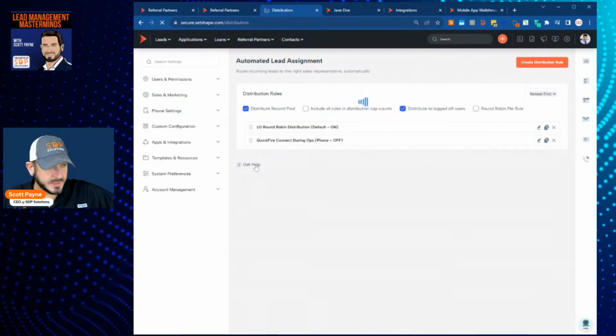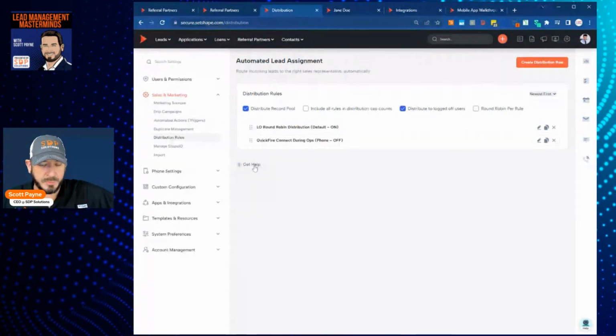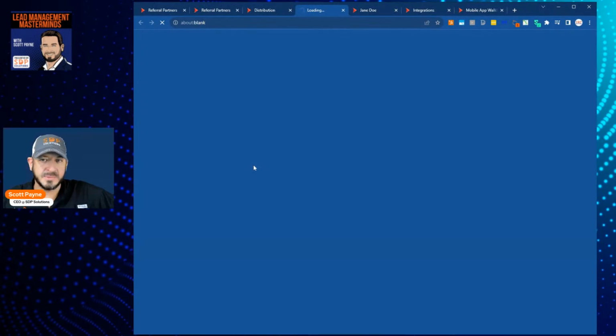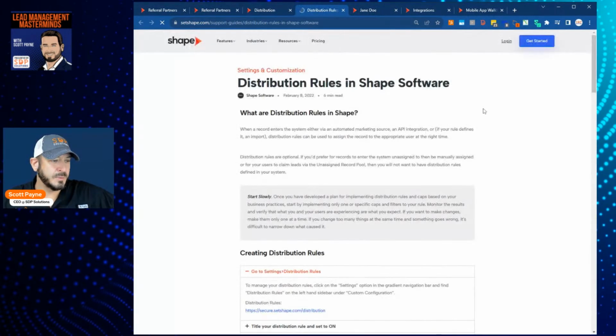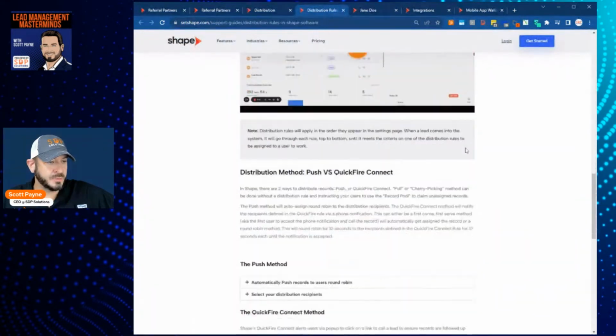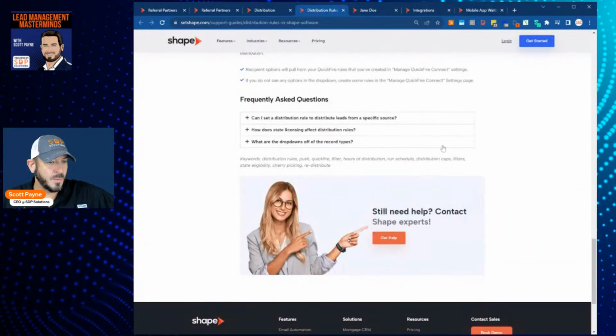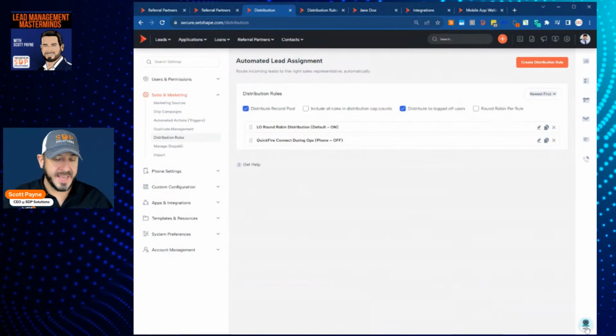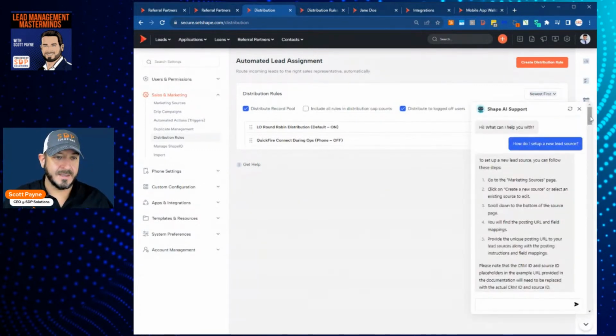At the bottom of these pages, what I want to point out is this Get Help. Within the actual system itself, I can click on Get Help, and it will take me to a page specifically about how to set up distribution programs, including videos. It walks you through everything and then says, hey, by the way, if you still need help, you can click here.